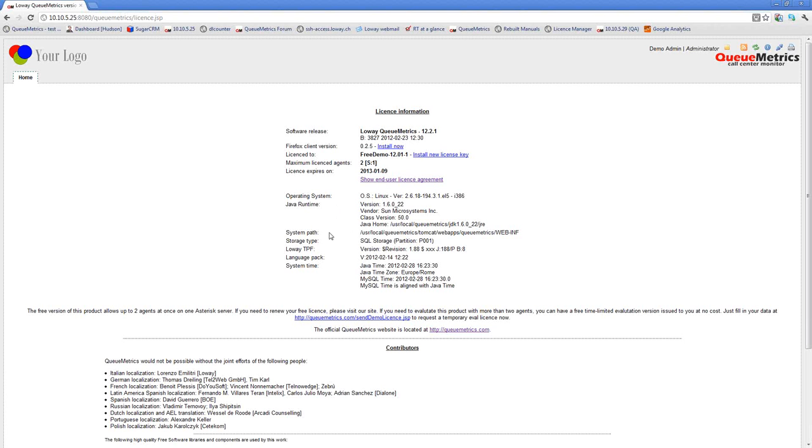After that, we have the system path. System path is where QueueMetrics is installed, and also it's the location of all the files that could be manually changed. We can then see the storage type. In this case, we're using SQL storage. However, we could also be using flat file or cluster. The Loway TPF is really more for Loway's internal use. However, this is related to the QueueMetrics framework.